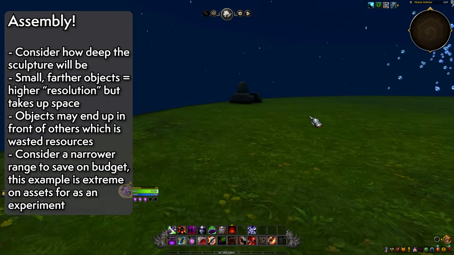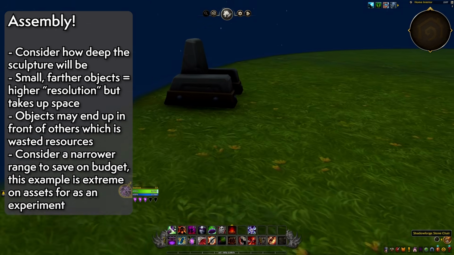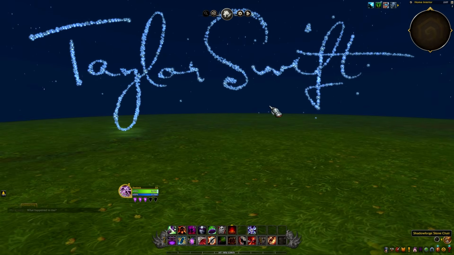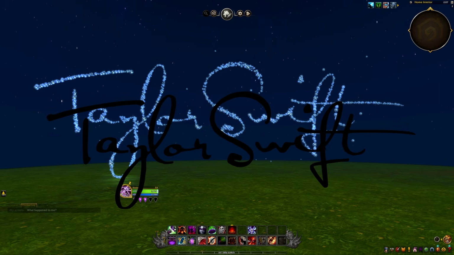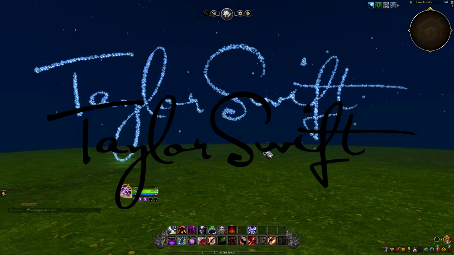So let's go ahead and get to the actual assembly of this thing. I'm not going to start from scratch. I'm just going to use this as an example. So we're going to turn the stencil on, and I'm going to set the camera as soon as I go back in game.